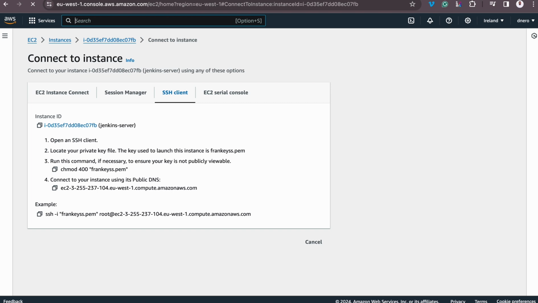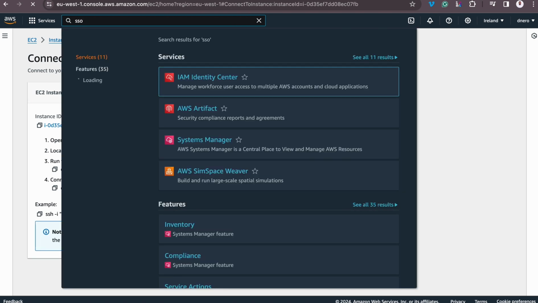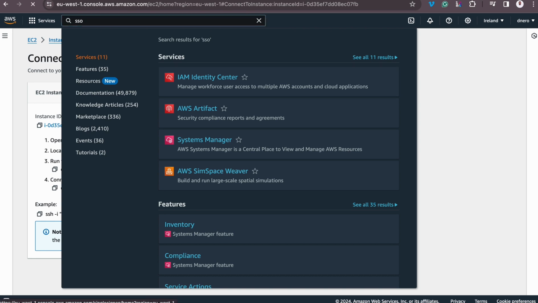So I'll search for SSO. AWS has replaced AWS SSO with IAM Identity Center. So that's the new name. Great. So click on it. Click on IAM Identity Center.